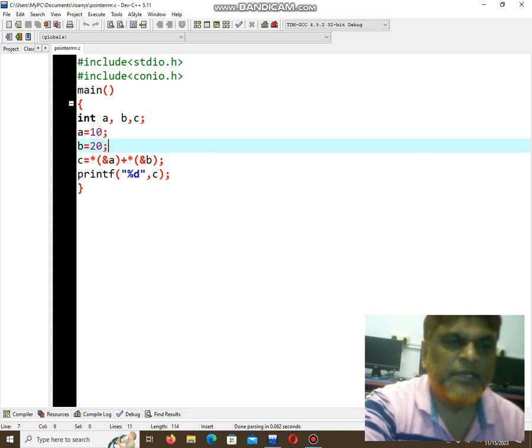Now here what I am doing, I am adding the sum of two variables and showing the result in the third variable using the pointers. Here directly I am assigning the address of pointer variable for A and address of pointer variable of B to find the addition of two numbers.